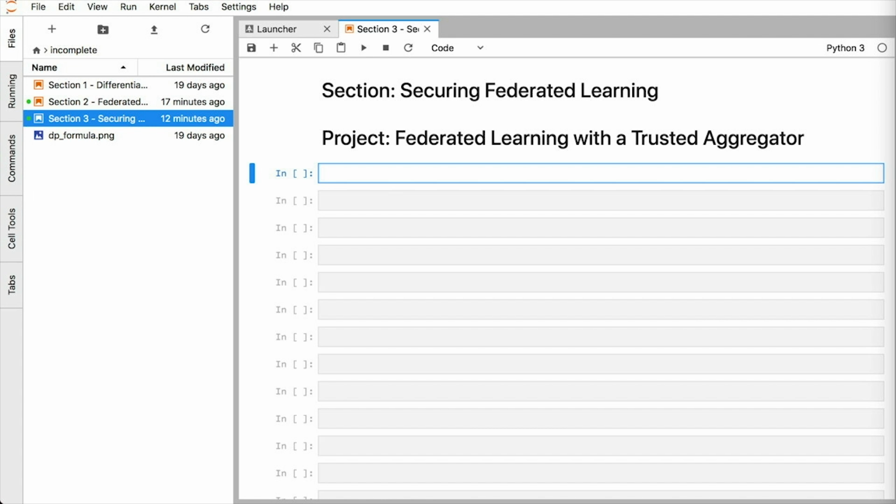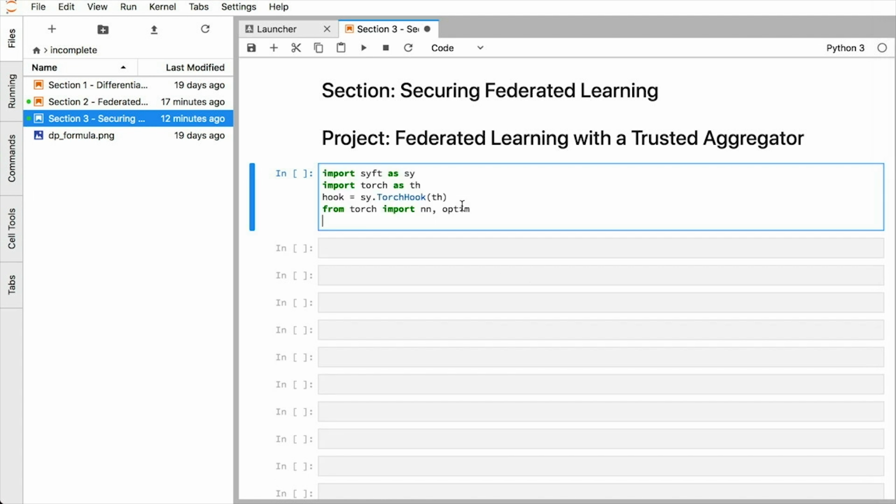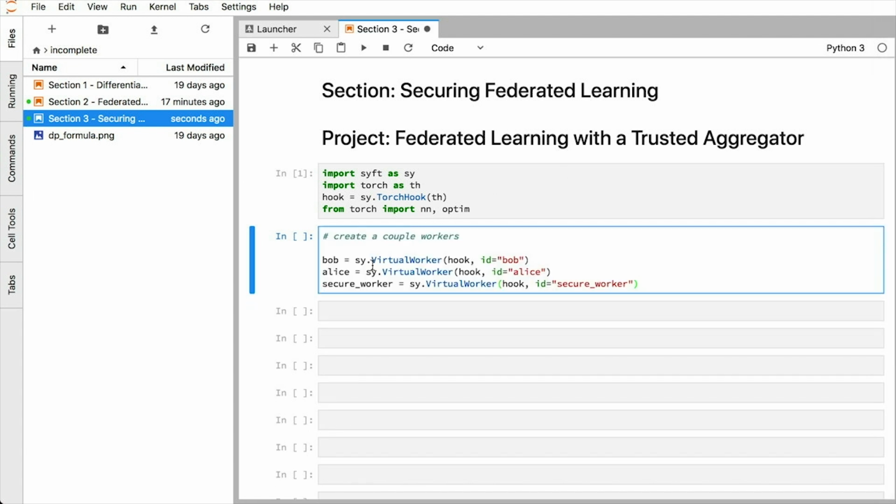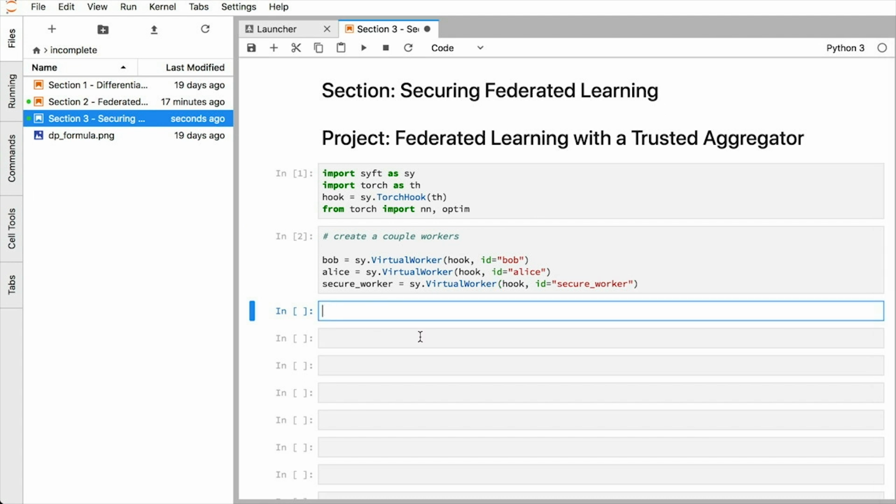So first, let's set up PySyft. We've got to do all the normal things we did before: import syft, import torch, hook torch, and then import a few other things from torch. And then let's create a few workers. In this case, we're going to create 3 workers: Bob, Alice, and secure worker. Bob and Alice are going to be our data owners, and secure worker is going to be this trusted third party that is able to perform the gradient aggregation.